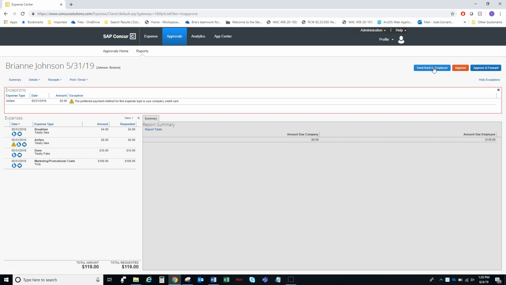The employee will then get an email notification saying, hey, there's something that has to be changed in your expense report. And oftentimes, if a receipt is missing or a dollar amount is incorrect, it will show a red notification over here along with the blue notifications, and it won't allow you to approve the expense report.